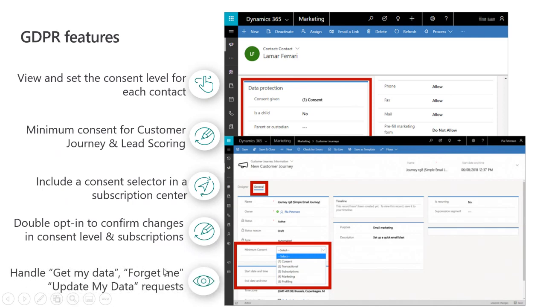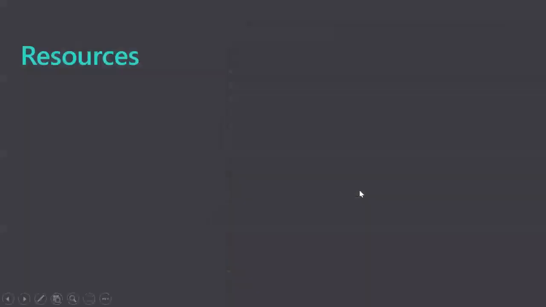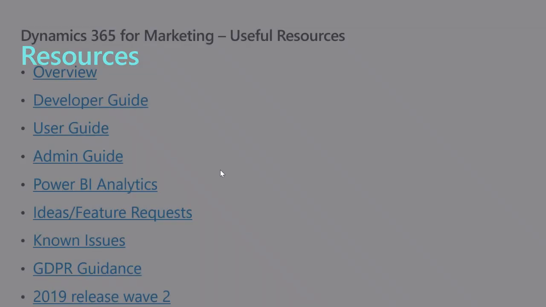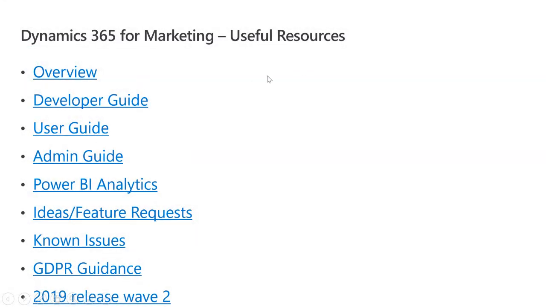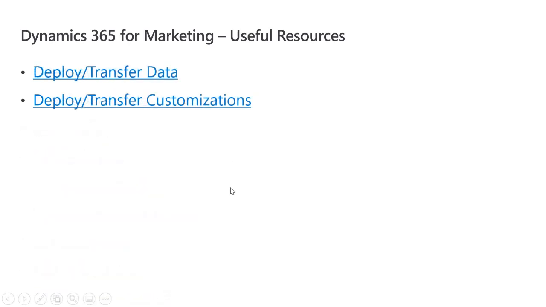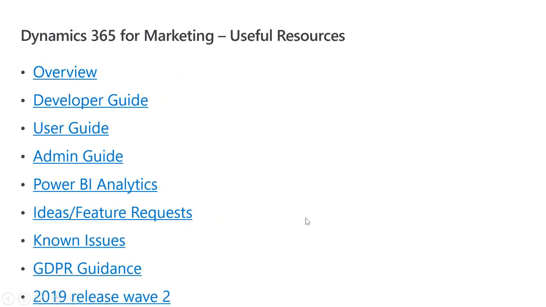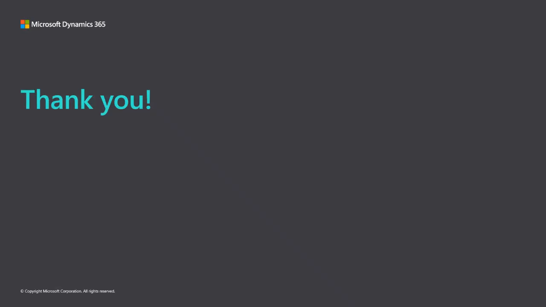Okay. And finally, you need to handle all these get my data, forget me, update my data requests coming from contacts. Okay, and we have provided a couple of useful resources. I mean, you can check those out. In addition to those, on 27th of January, please check our latest release wave release notes. It will contain lots of good features for the marketing app. And that's it from my side.